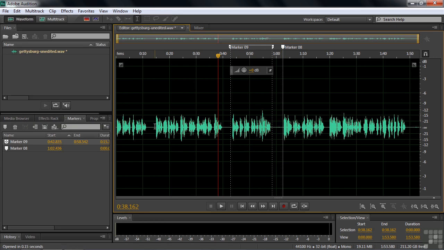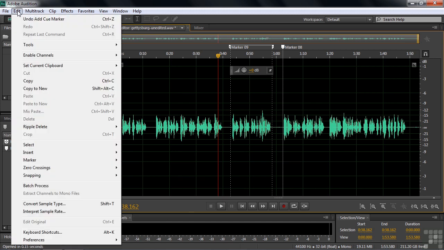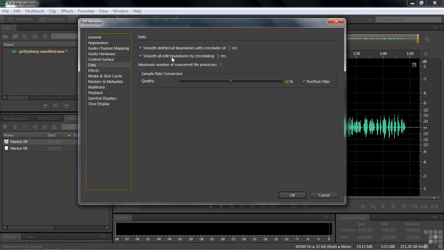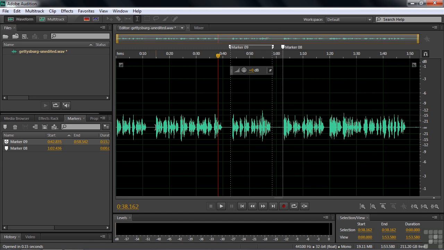The zero crossing line is right here. And so if you can make an edit where the waveform is just crossing the line, then you're going to avoid having any kind of clicks and pops. Now, if you look in Preferences, Edit or Adobe Audition Preferences, and go to Data, you'll see that there are these two things that I talked about when I talked about preferences before. It says smooth delete or cut boundaries with a crossfade of 2 milliseconds and smooth edit boundaries by a crossfade of 5 milliseconds. You have those selected like that because that tends to cut out little clicks and pops at edit points. But if you edit at the zero crossing line, then you are guaranteed not to have any weird little sounds going on.